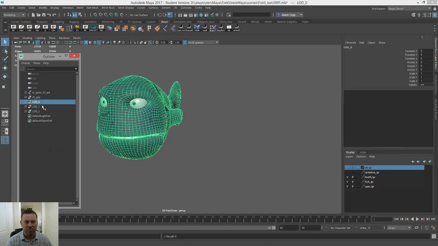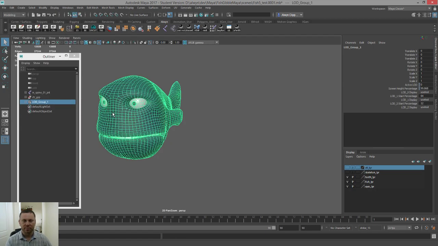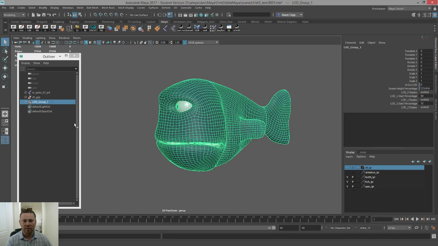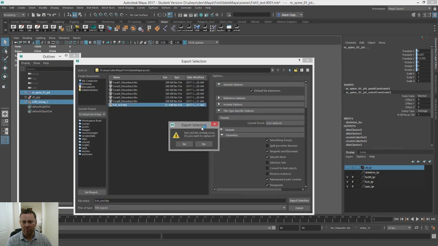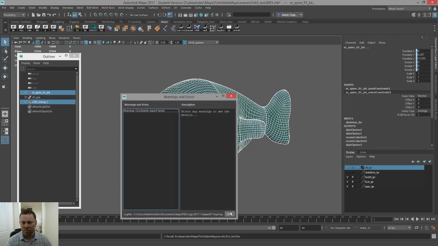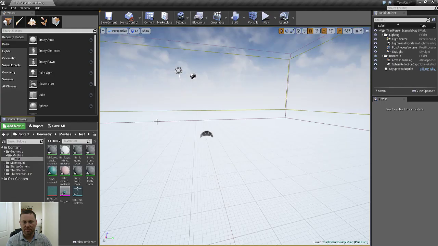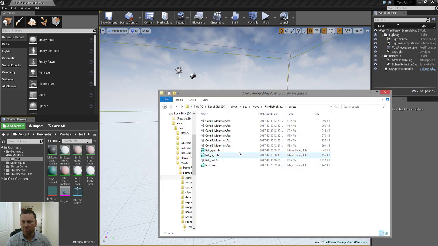So now I'm going to reconstruct my level of detail, just selecting highest to lowest, and then just use create LOD group. And then I'm just going to export this and overwrite the previous mesh. Constraints I don't care about now. These guys need to be saved. I'm going to re-import.